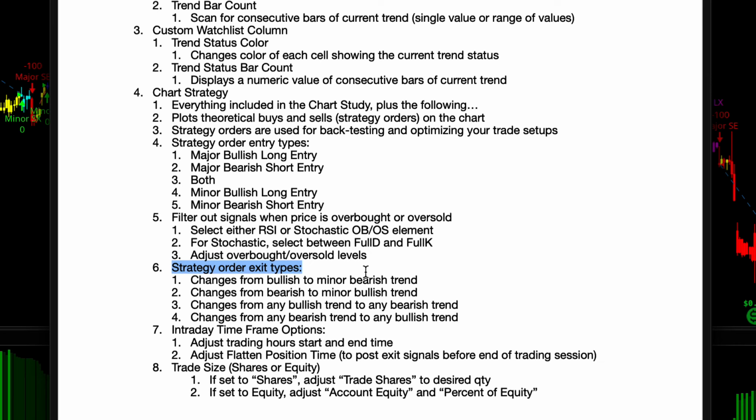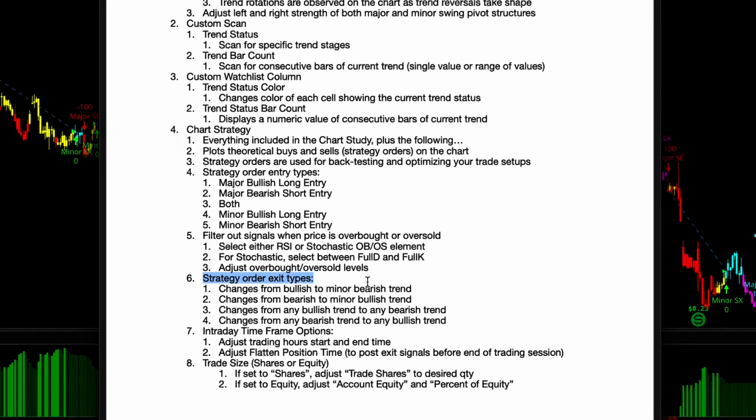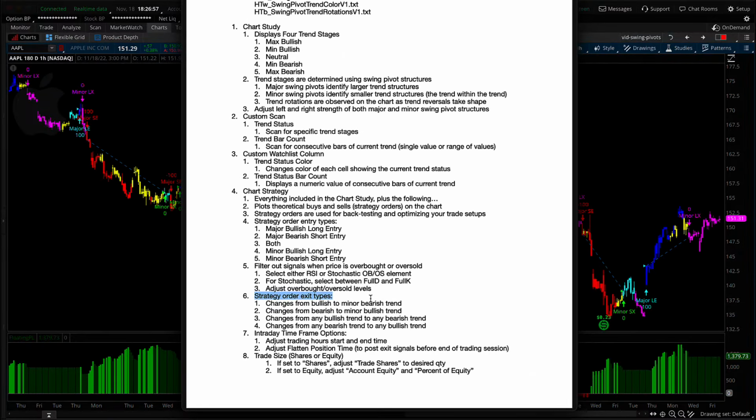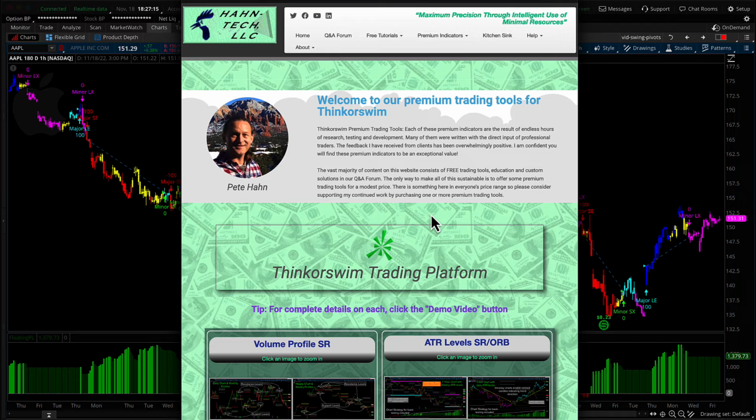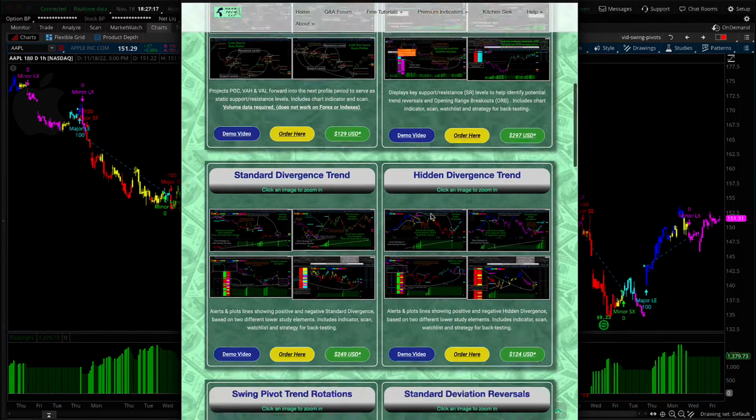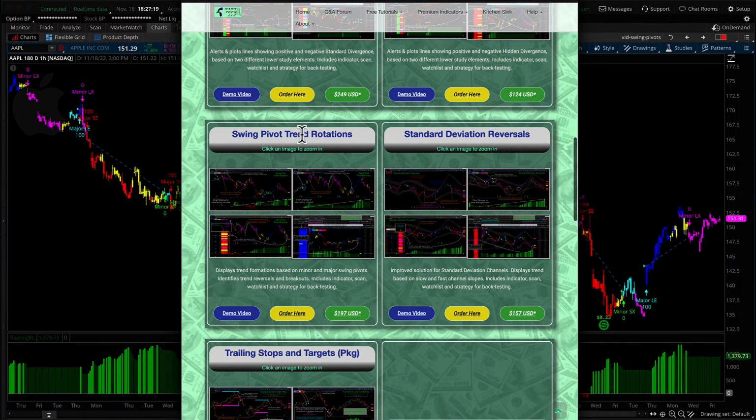So this is a completely self-contained chart strategy. You do not need to use a separate chart strategy to handle the exits, although you certainly may include one of the built-in exit strategies that are included with Thinkorswim, or you may purchase our package from the Hahn-Tech website, which has multiple different tools available for handling exits on chart strategies. Let's just take a quick look at that before we move on to the rest of this. So we'll go over here to the swing pivot trend rotations, which is the subject of this video right there, okay?